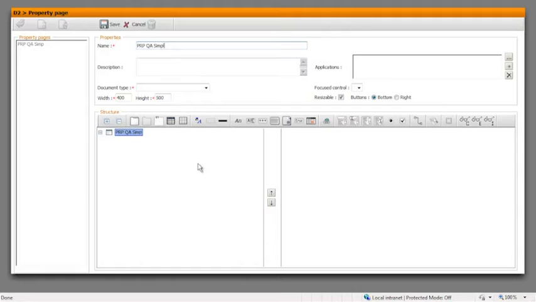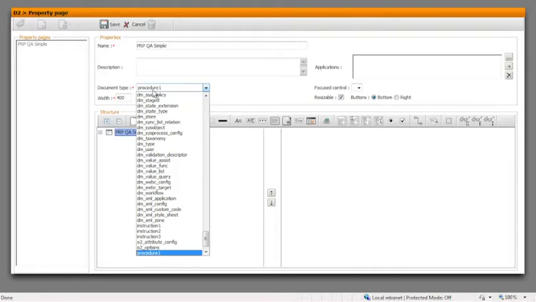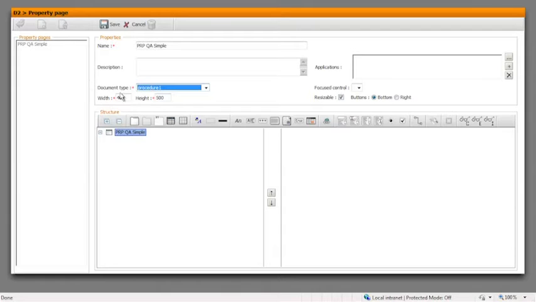In this property page editor, when you want to create a property page, you first have to select the document type that you want to use. Let's say procedure. Depending on this selected document type, you will be able to display in the property page the properties coming directly from the selected type.